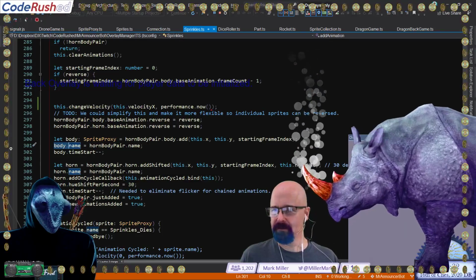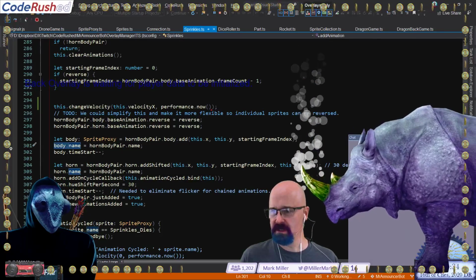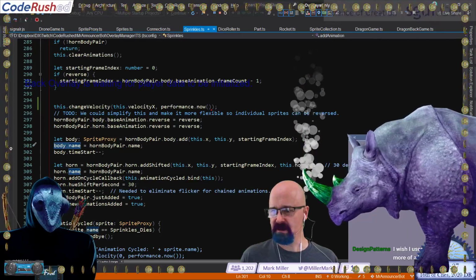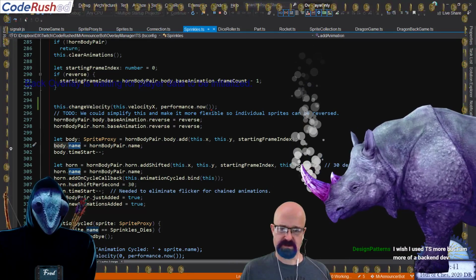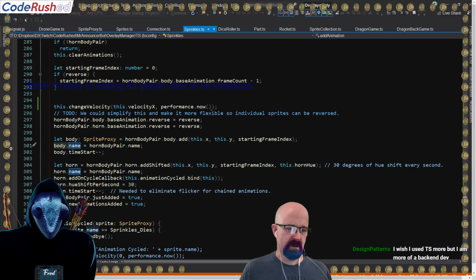Let's try it. Let's just try that one small change and see if that takes care of the flickering. Refresh on that overlay.